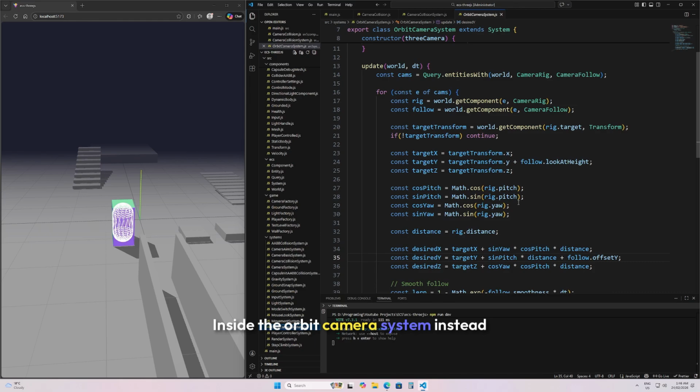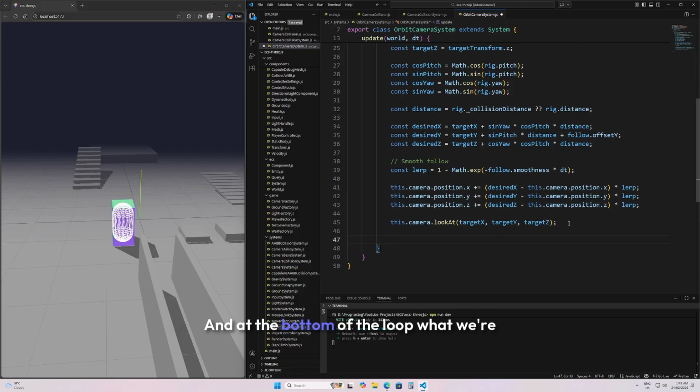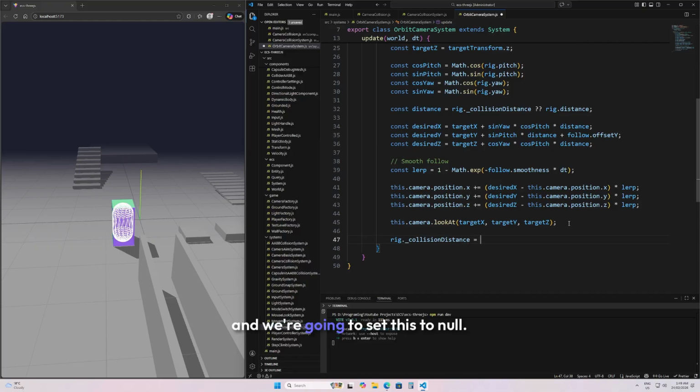Inside the OrbitCameraSystem, instead of saying distance equals rig.distance, we're going to say distance equals rig.collisionDistance question marks rig.distance. So this line pretty much says if the collision system provided a safe distance, use that. Otherwise, use the normal distance. And at the bottom of the loop, we're going to set rig.collisionDistance to null. So we reset the override so the next frame can recompute. This keeps the system cleanly separated.